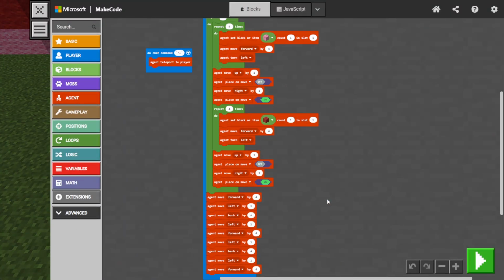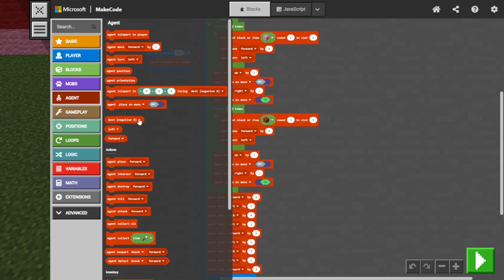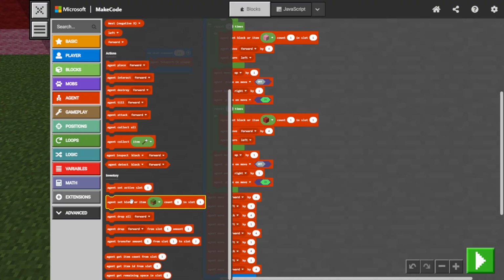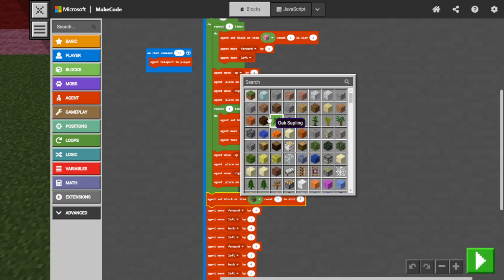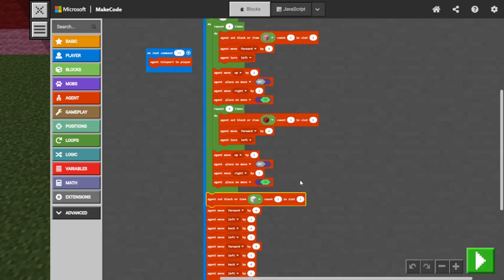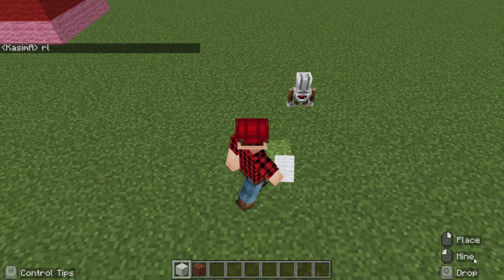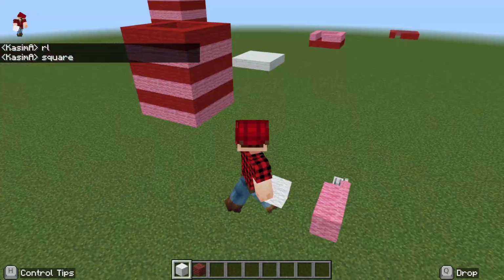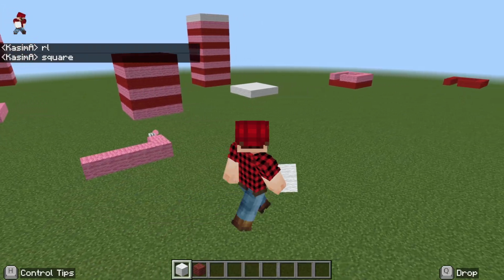Let's just make sure agent place on move is on. I think it is. Yes, it is. And we also need to make sure we give it a white block for the layer, which is going to be right here, white wall. Okay, so if I type in square now and let this code get to work, we can now focus on this part.